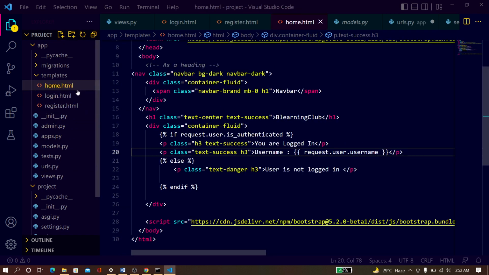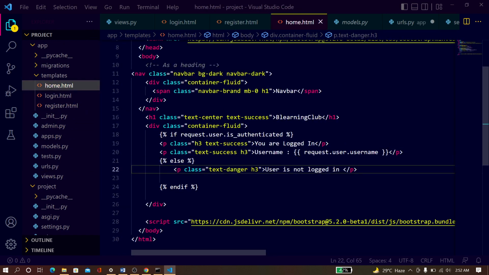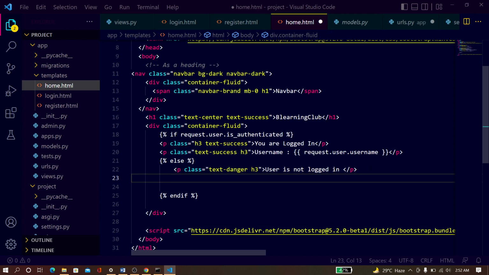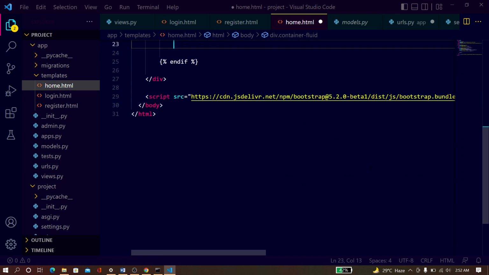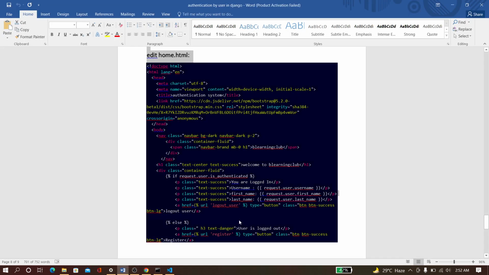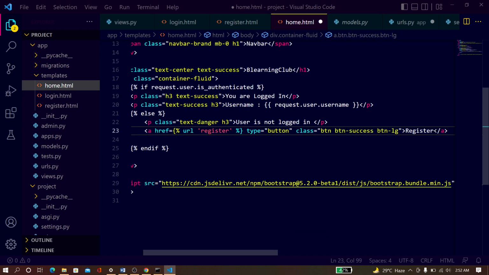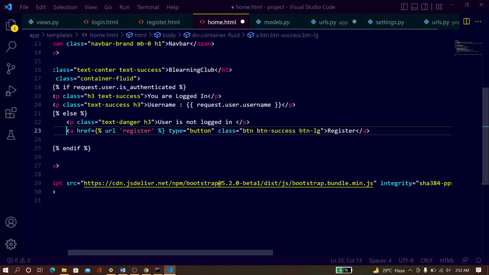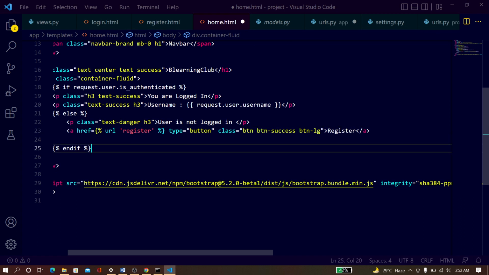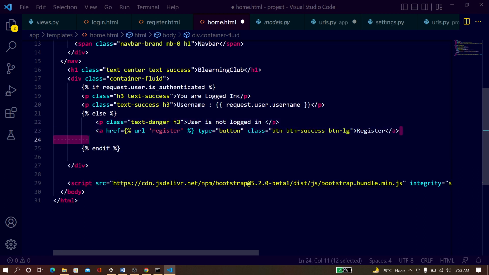And now go to home.html. If you are not logged in, then you need to register. So I just copy the button and paste it. Here, give an anchor tag and the URL is register. Register is the namespace in urls.py. Type is button, class is the Bootstrap class, and register. It will redirect to the register page.